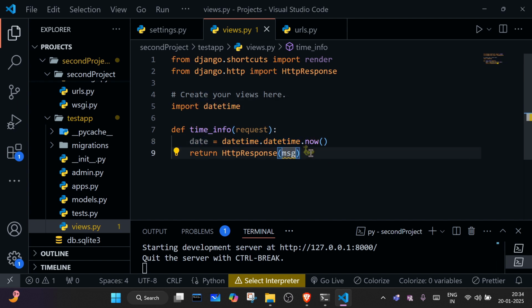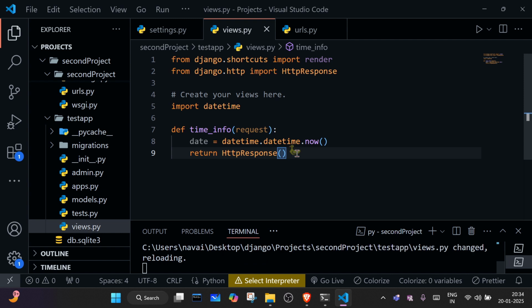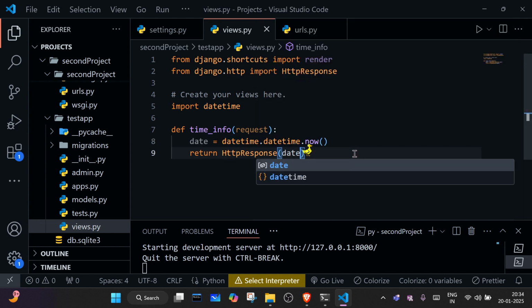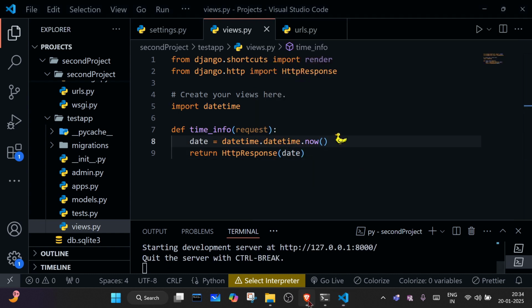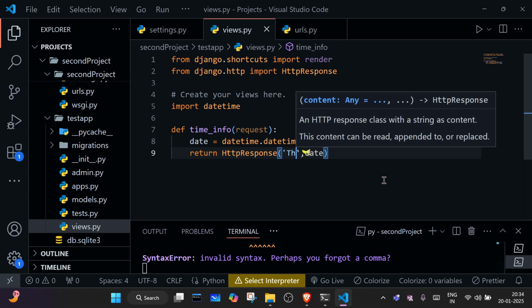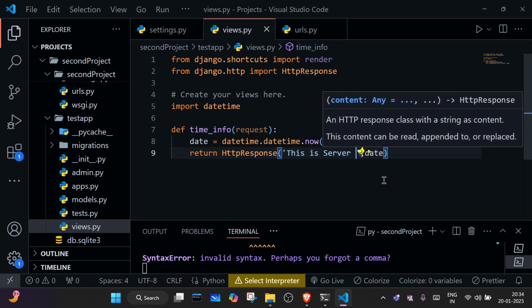Okay, and here what will I do? If I write this date variable directly, will it work? Let's check. So it is displaying the date, and it is displaying the time as well, right? But I want to write one message also, so we can write here, this is server date and time.